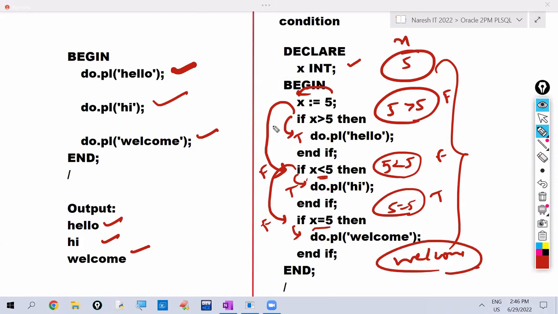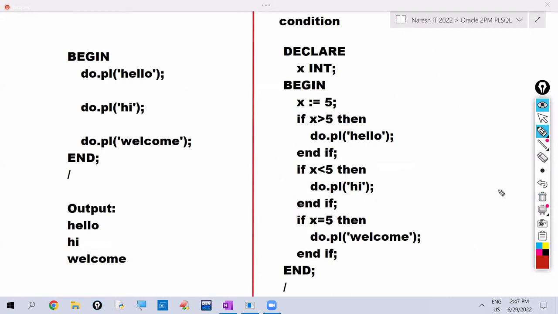So if the condition is true, it is printing this one. If the condition is false, it is coming out of this one. If the condition is true, it is printing this one. If the condition is false, it is coming out of if. If the condition is true, it is printing welcome. If the condition is false, it is coming out of if. Like this. Based on the condition, it is executing the statement. If the condition is true, it executes the statement. If the condition is false, it will not execute the statement.